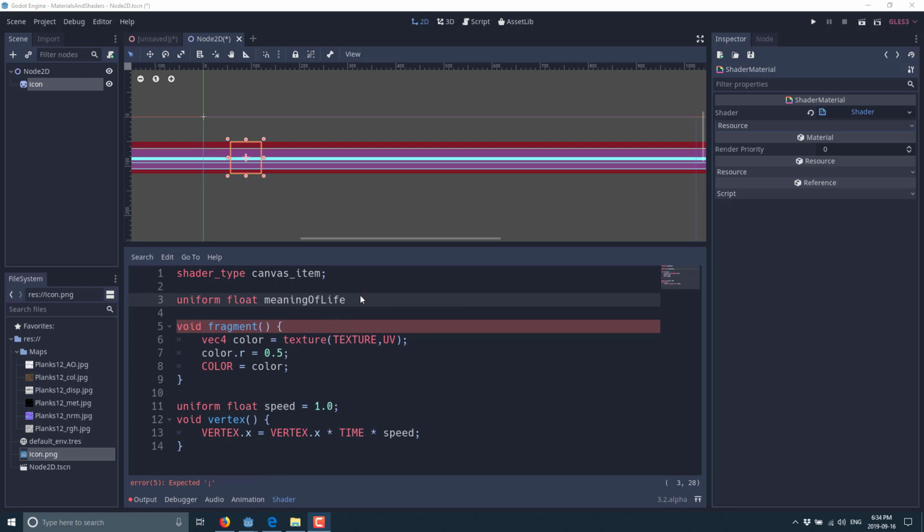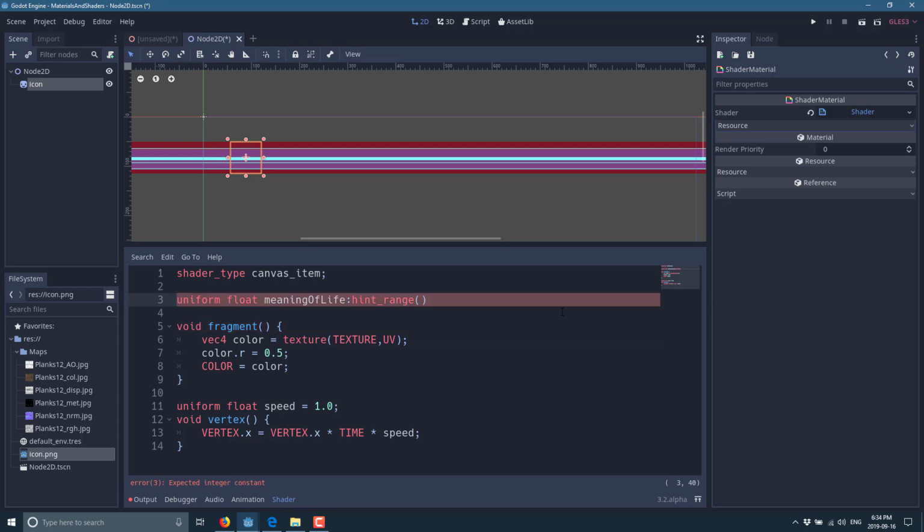Oops, my bad. I have to give the range that you're actually hinting for. So we got our meaning of life, and I can come in here and go hint range, and then we can give the lower and the upper, and then if we want the intervals, so I could say 1.0, 50.0, and we'll go up by 1.0 per. So that's why I didn't give you the actual range values that it needs to work. And then we'll give it the default value that makes sense.